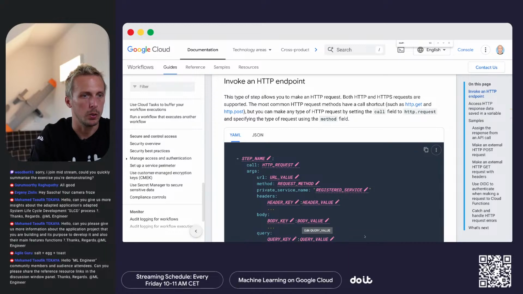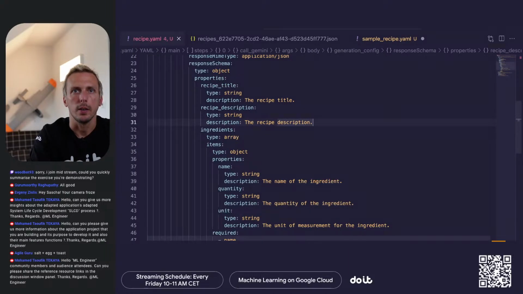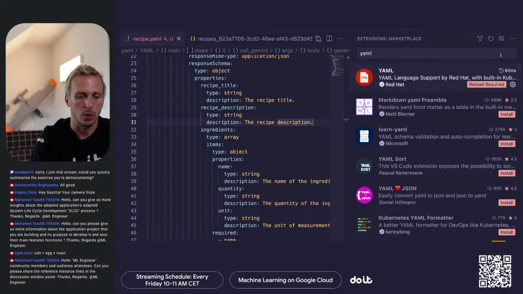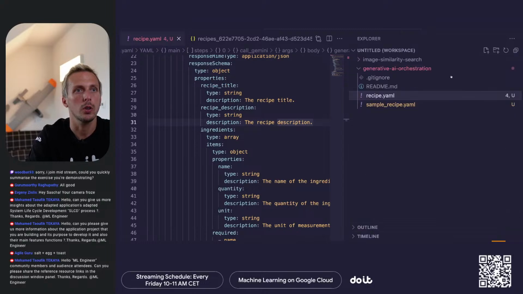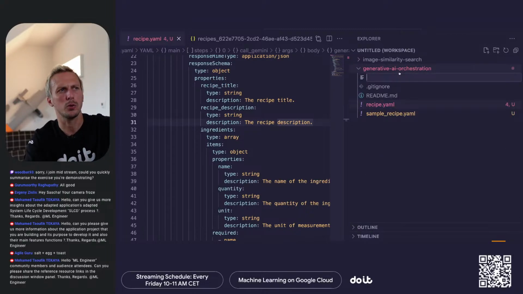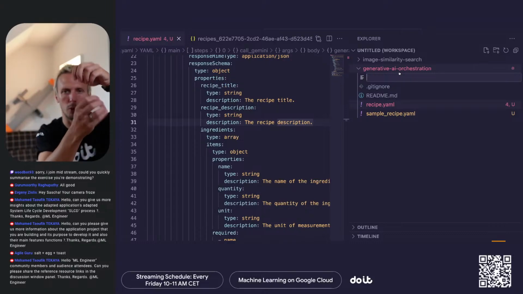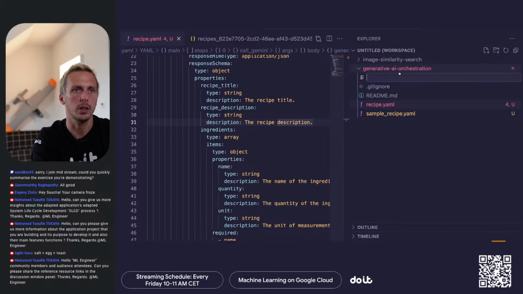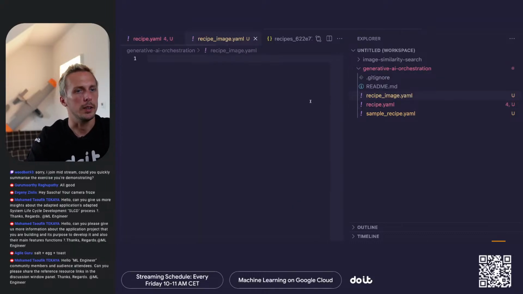So let's go back to the code. We do this as a dedicated file for now. So we have the recipe. Let's not do this as part of this workflow step, at least during testing. Later on we integrate this because we want to have one big workflow. But for testing, it's easier if I can just focus on the image generation. So we call this recipe image, not YAML. And then we have the main again.